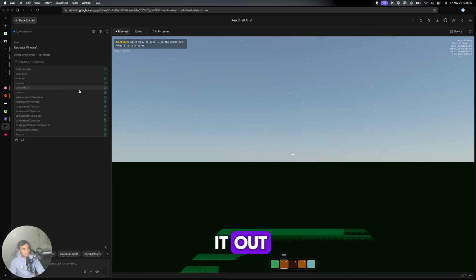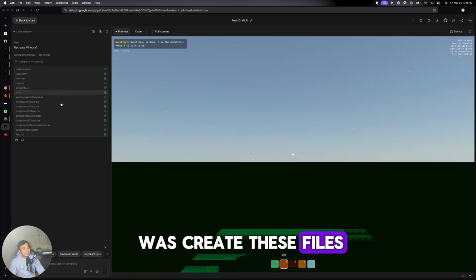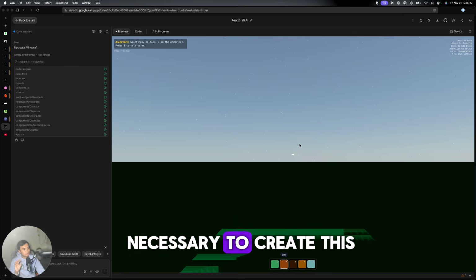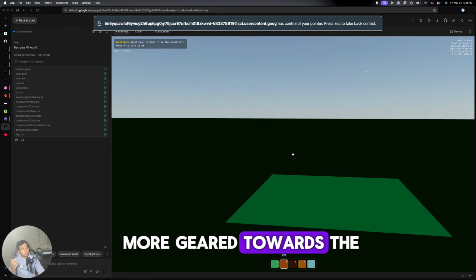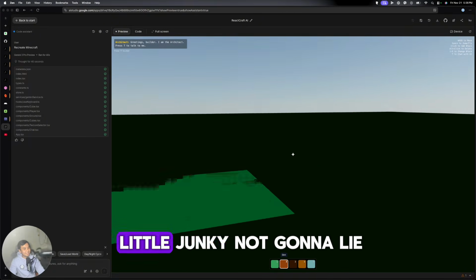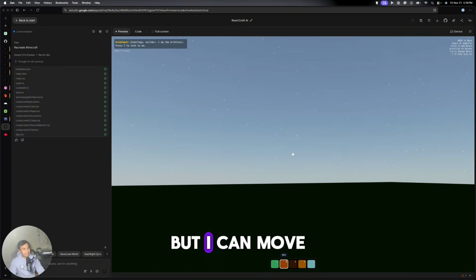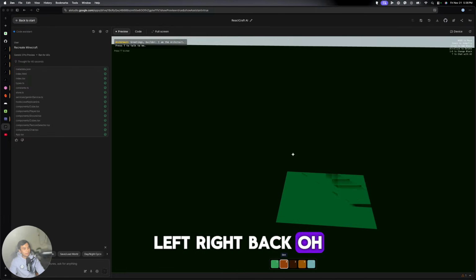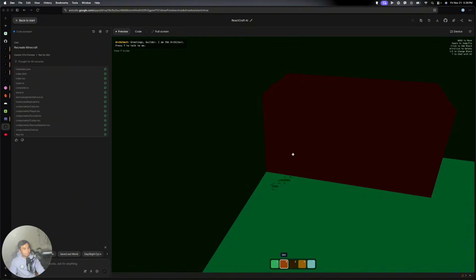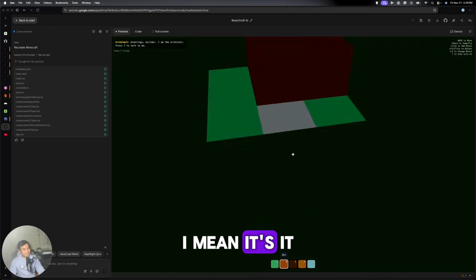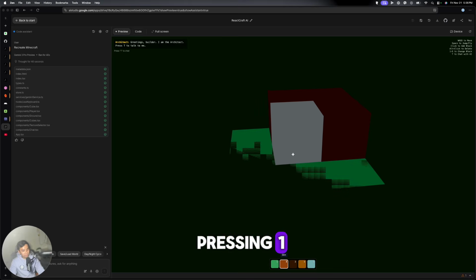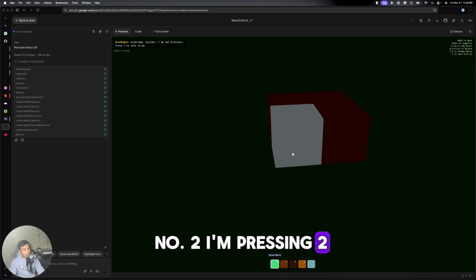Now, I also went to build the Minecraft clone, and it did this one. I haven't tested it out. What I did was create these files, and if you don't know any code, just know that these are files that are necessary to create this. I think this is more geared towards desktop, right? So I'm moving my screen, and it's a little janky, not gonna lie, but I can move left, right, back. Oh, so we are not on the ground, but we can place blocks. So yeah, it works. I'm gonna click on one. All right, I'm pressing one, but it's going to number two. I'm pressing two, it's going to number one.